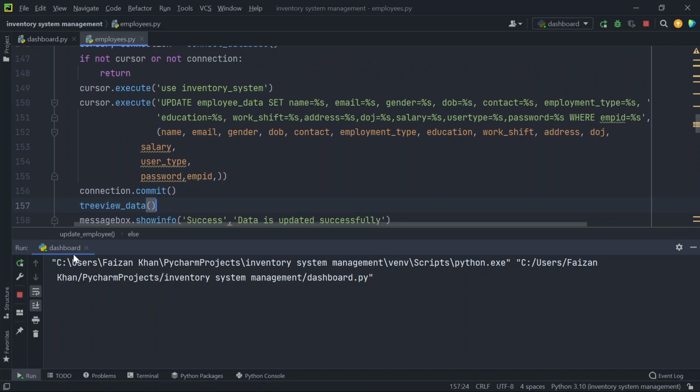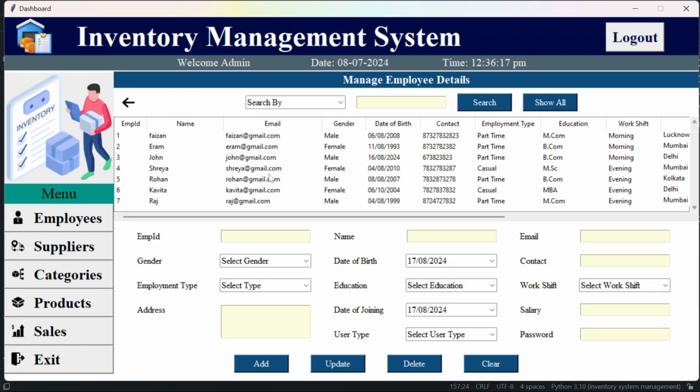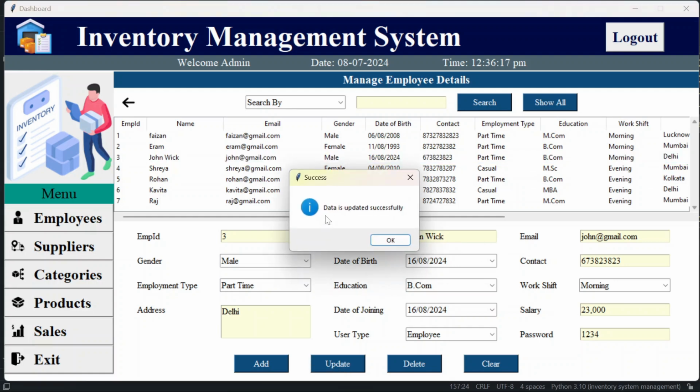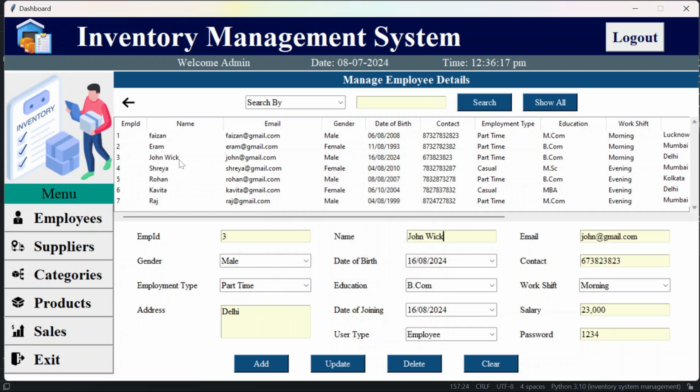Now if I run it, if I'm selecting some row, let me just add Vic here in the name. Now if I click on this update, you see data is updated successfully, and you can see the name is changed here. I hope this is clear, and this tree view is also updated. Okay, and we can clear from here.